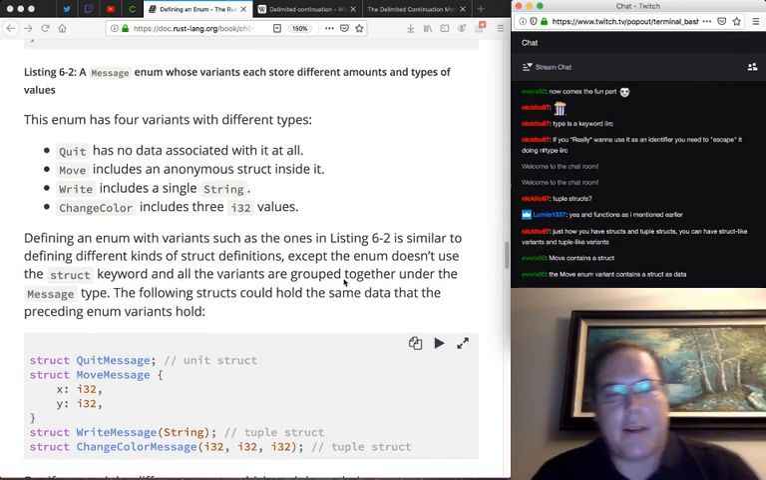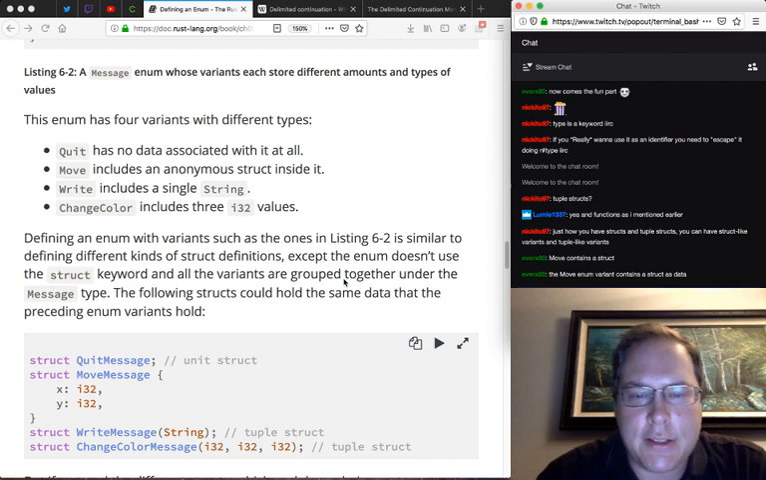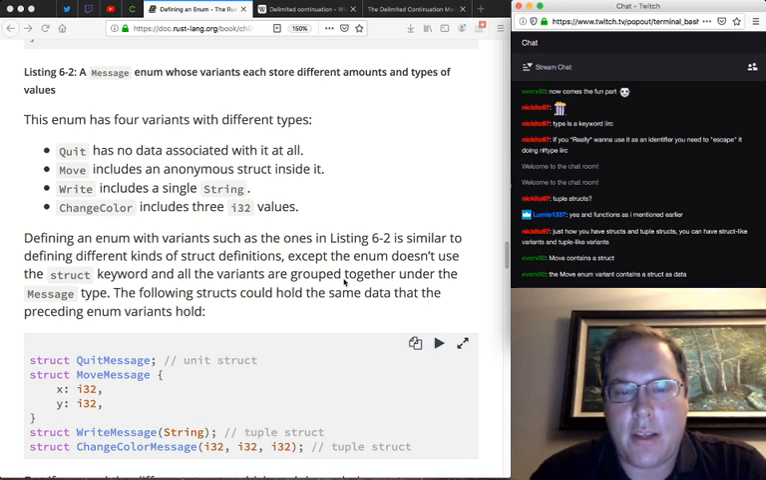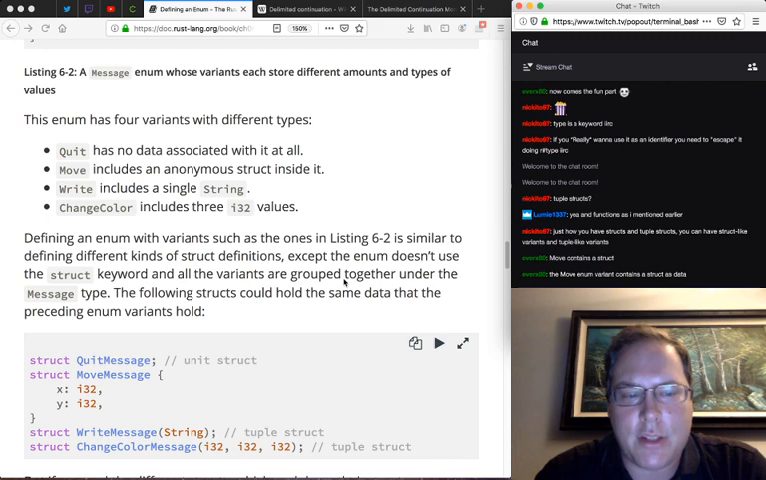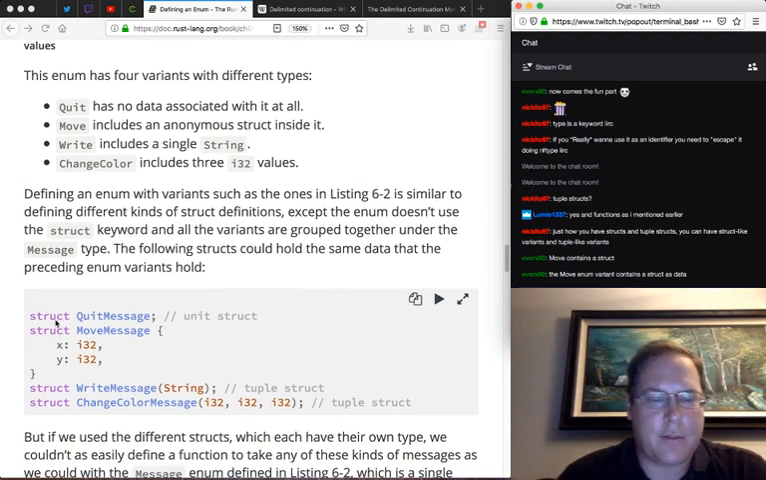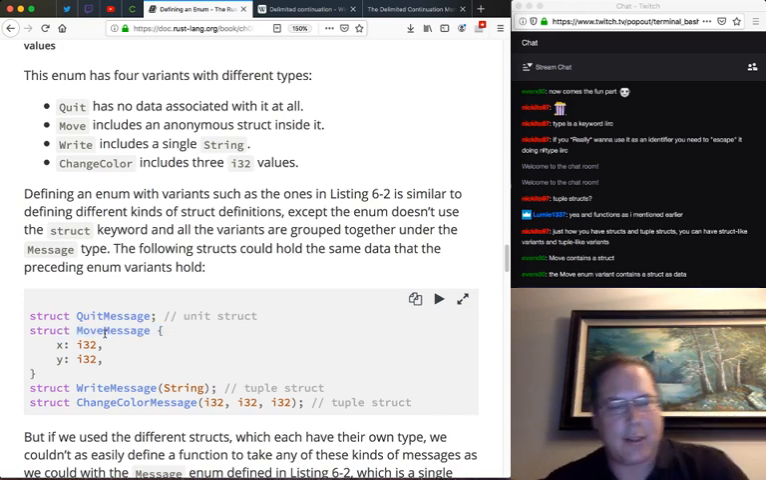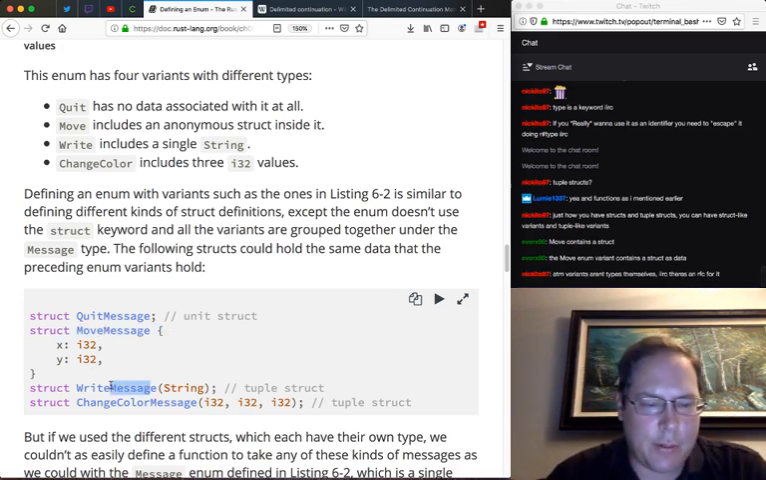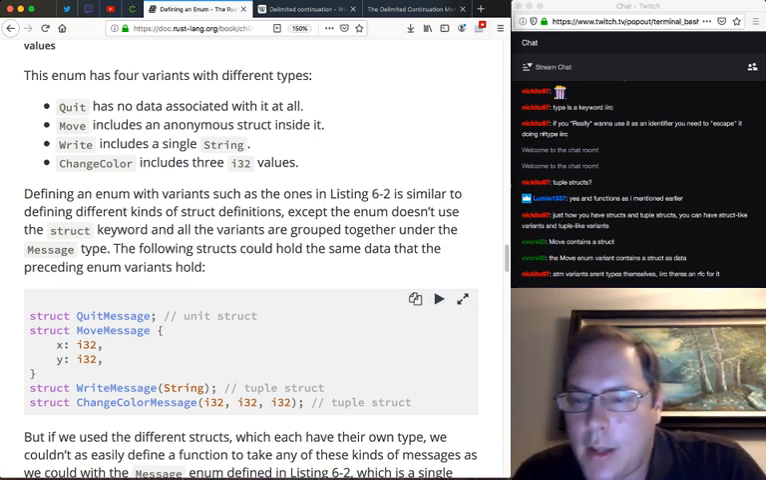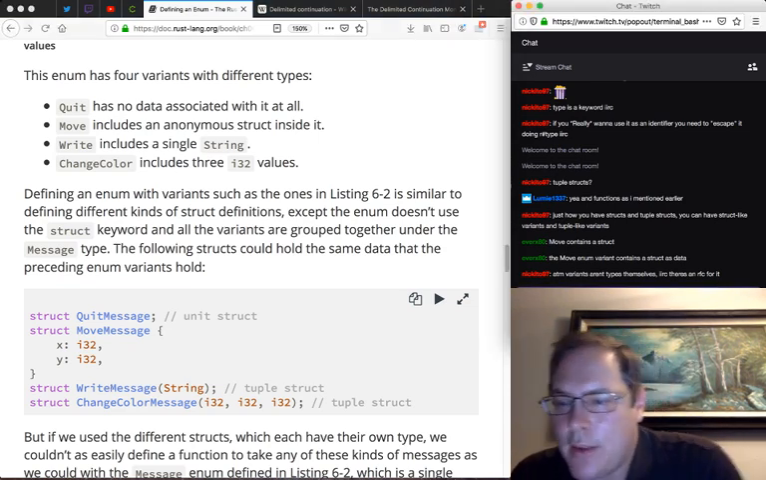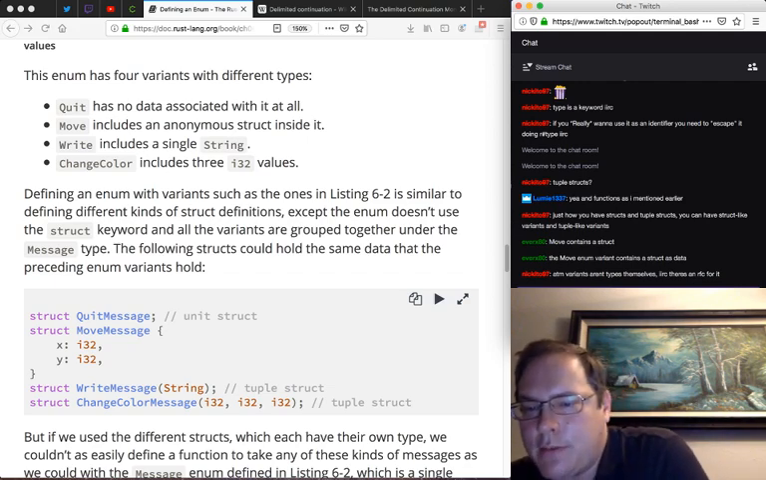Defining an enum with variants such as the ones listed in listing 6.2 is similar to defining different kinds of struct definitions, except the enum doesn't use the struct keyword, and all the variants are grouped together under the message type. The following structs could hold the same data that the preceding enum variants hold. Right, so we have a struct for quit message, a struct for move message, which is no longer anonymous. Yeah, but then you're like, message everywhere, so group them. At the moment, variants aren't types themselves, if I recall correctly. There's an RFC for it.